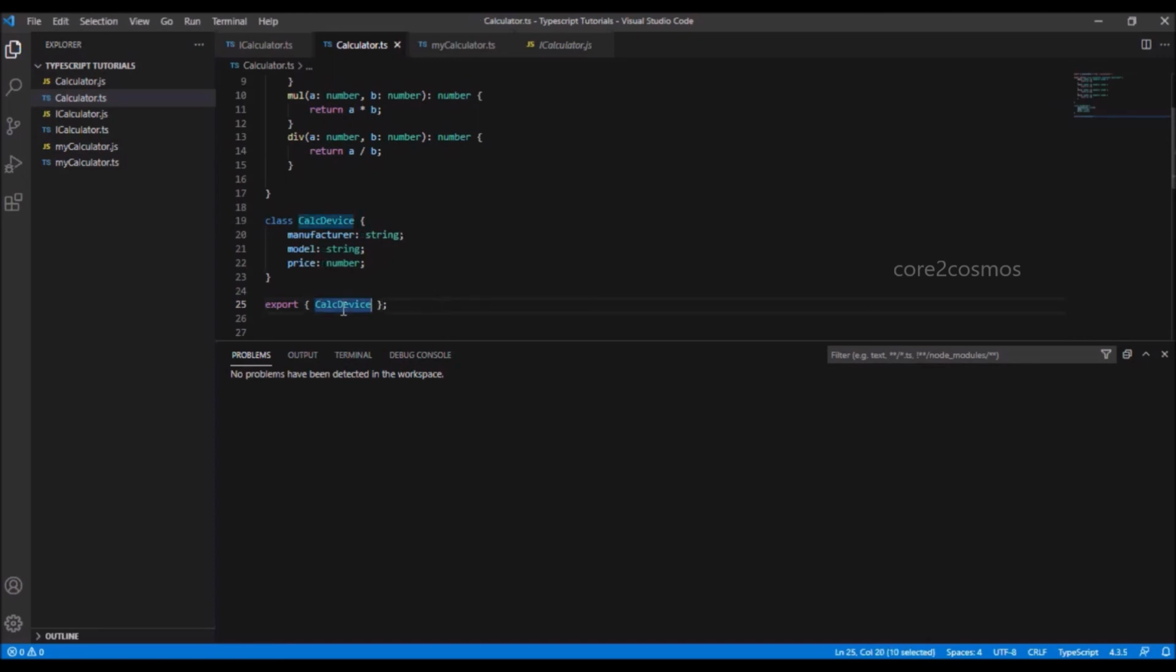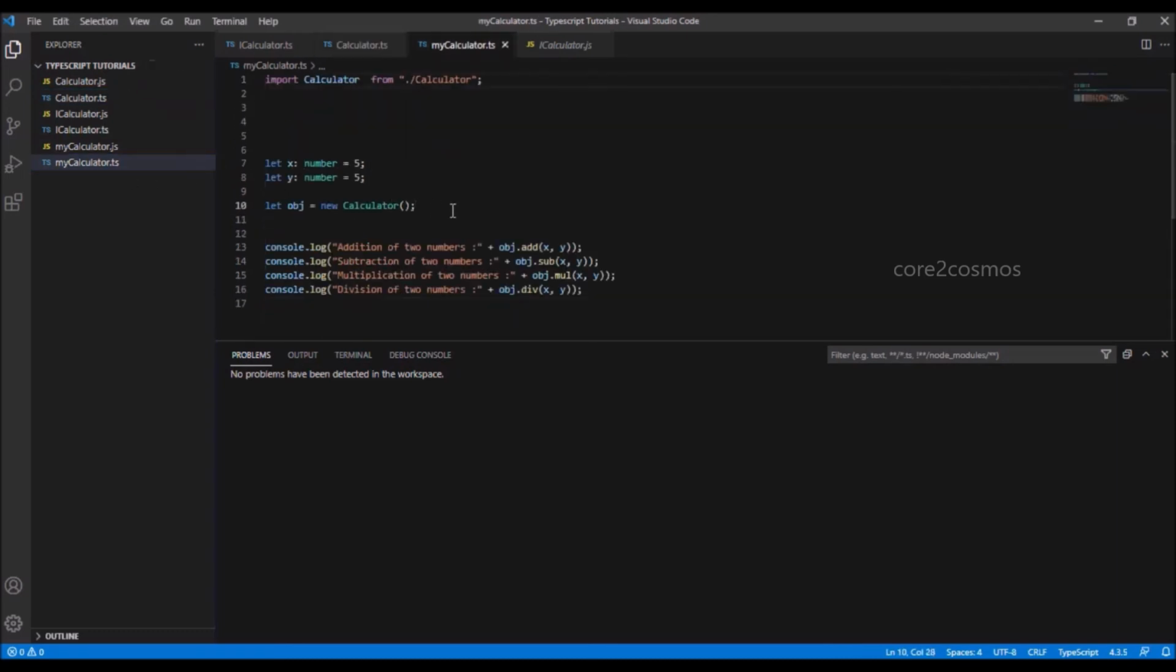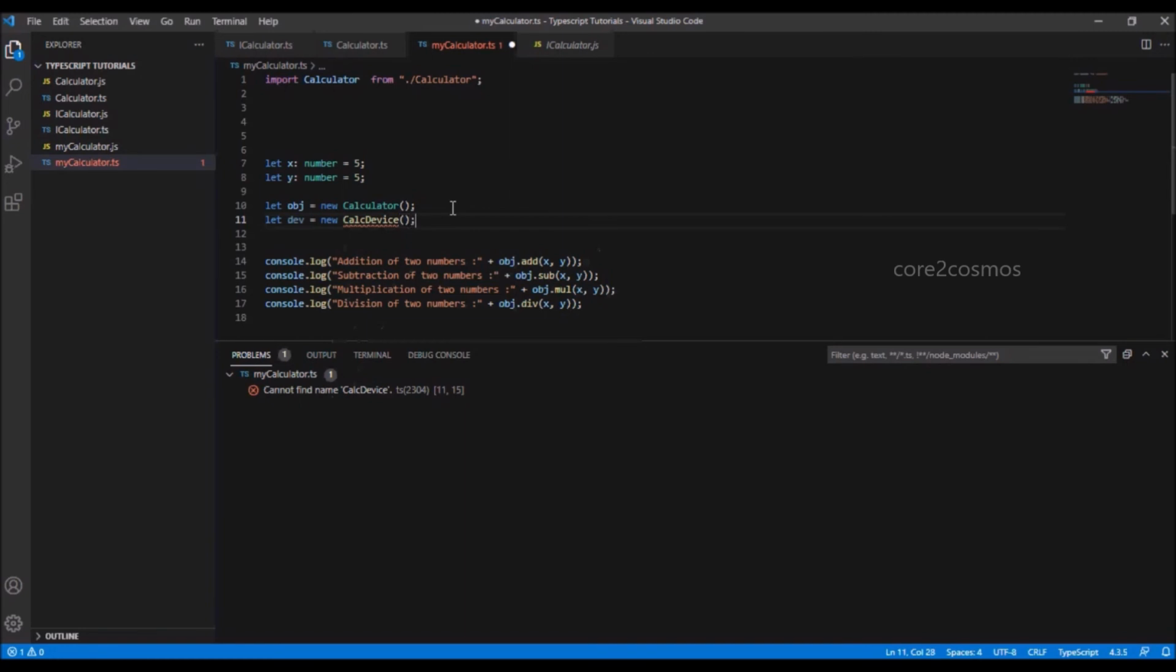I go back to the mycalculator.ts file and I am creating an object for calc device at line number 11. When I use the quick fix, I can see at line number 1 the type calc device has got imported from the calculator.ts file. The only difference I see between the export default type and export type is the curly braces.